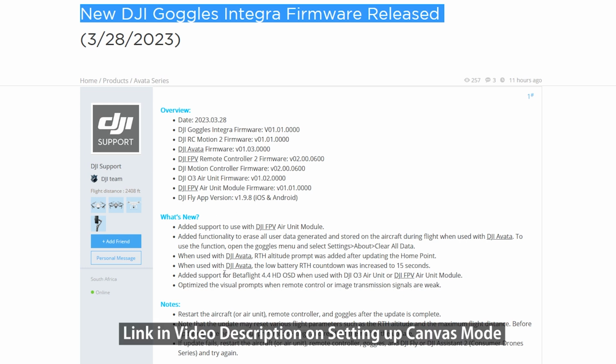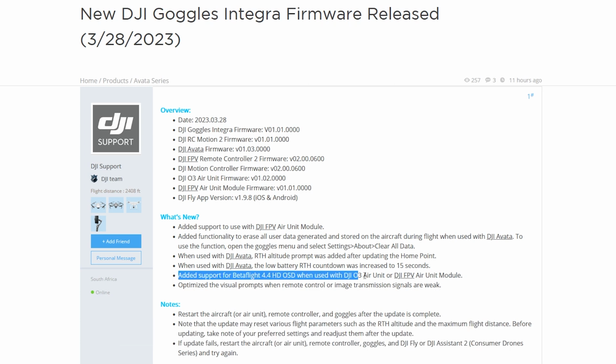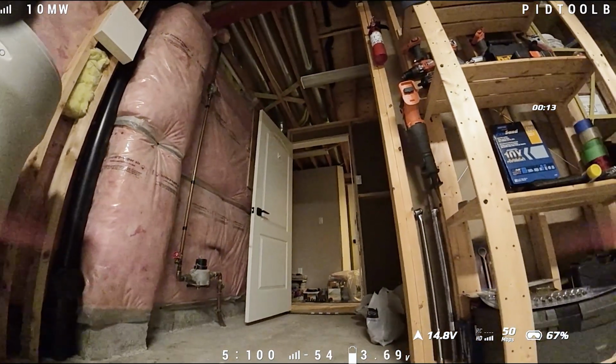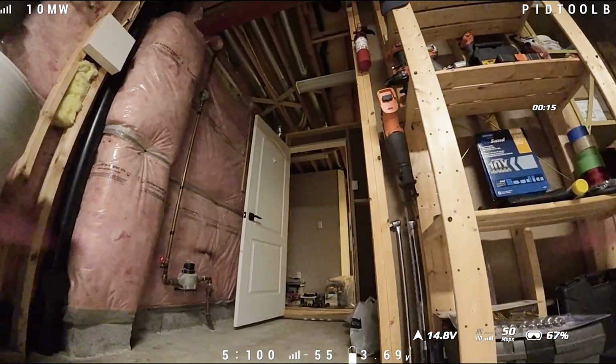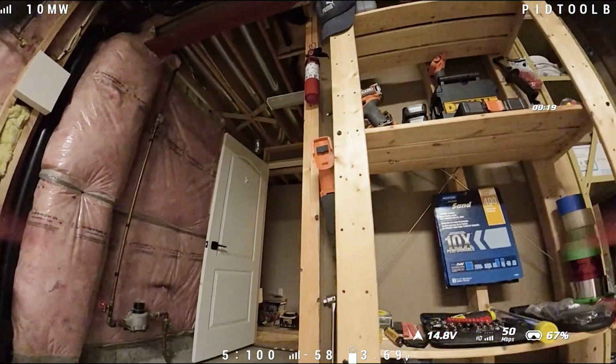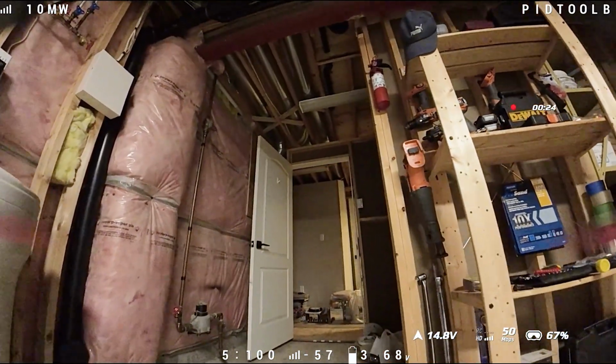It does a whole bunch of things that's more Avata based, but hidden in here as well is the ability of using HD OSD for both the O3 and the Caddx Vista, Air Unit Lite, or whatever you want to call that piece. And what we're talking about here when we say HD OSD is the ability of pushing those OSD elements to the very corners of the display and also having them show up a lot smaller than what they currently are showing up as. So this is quite exciting.